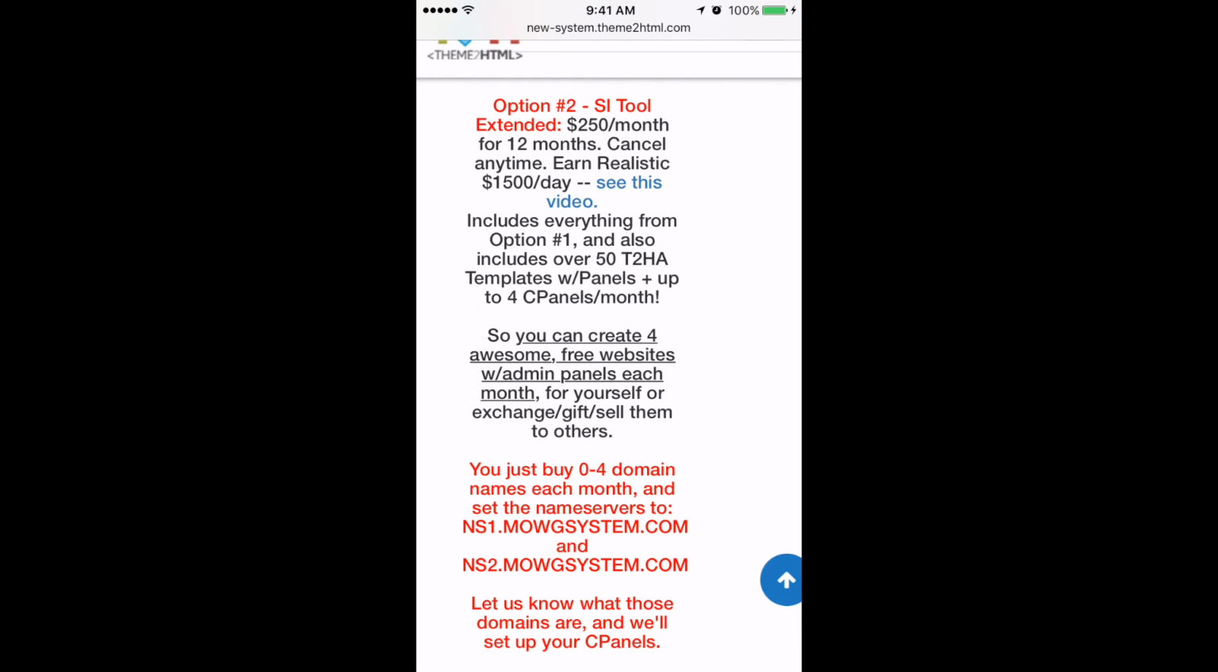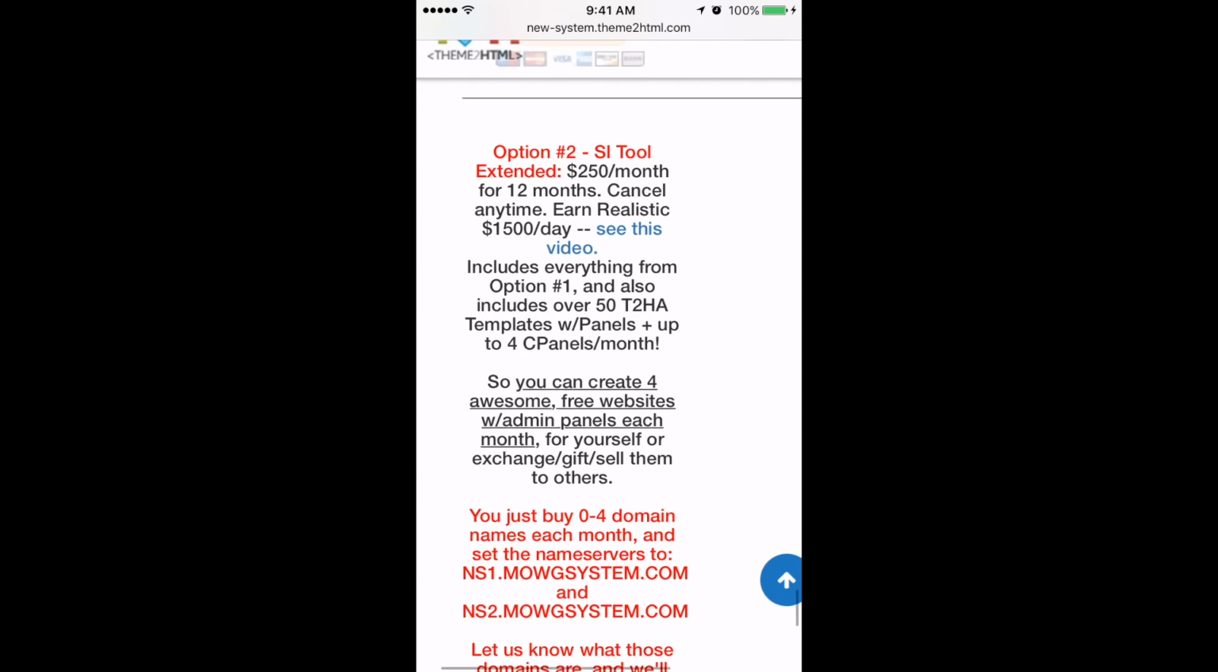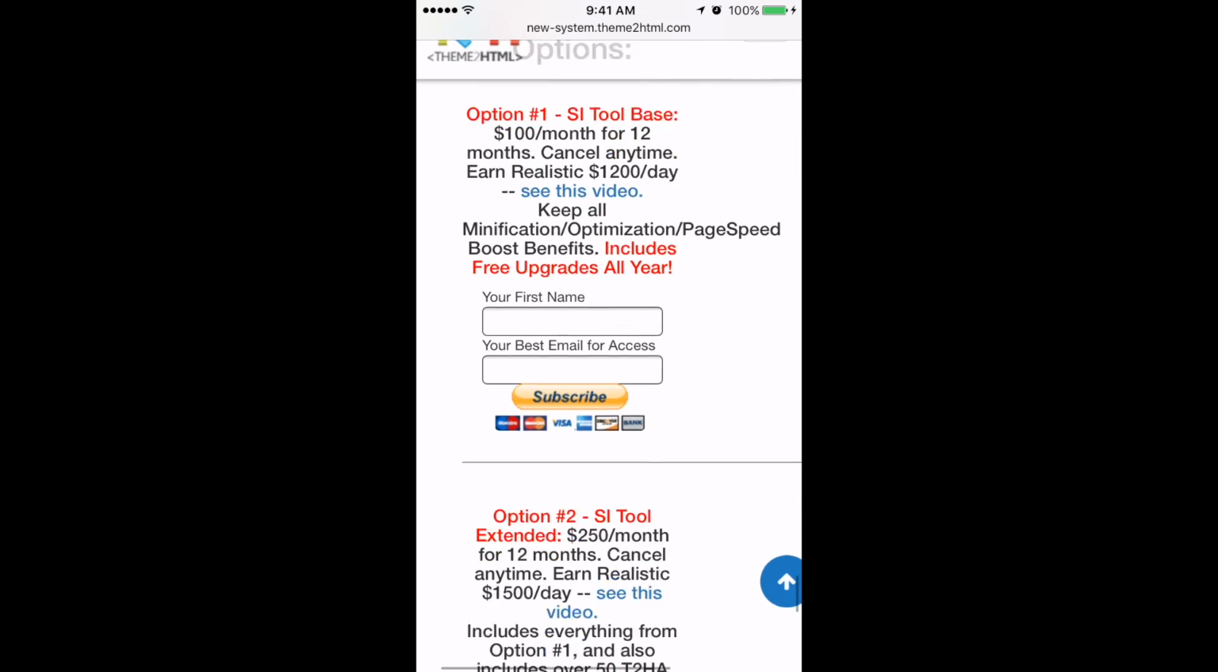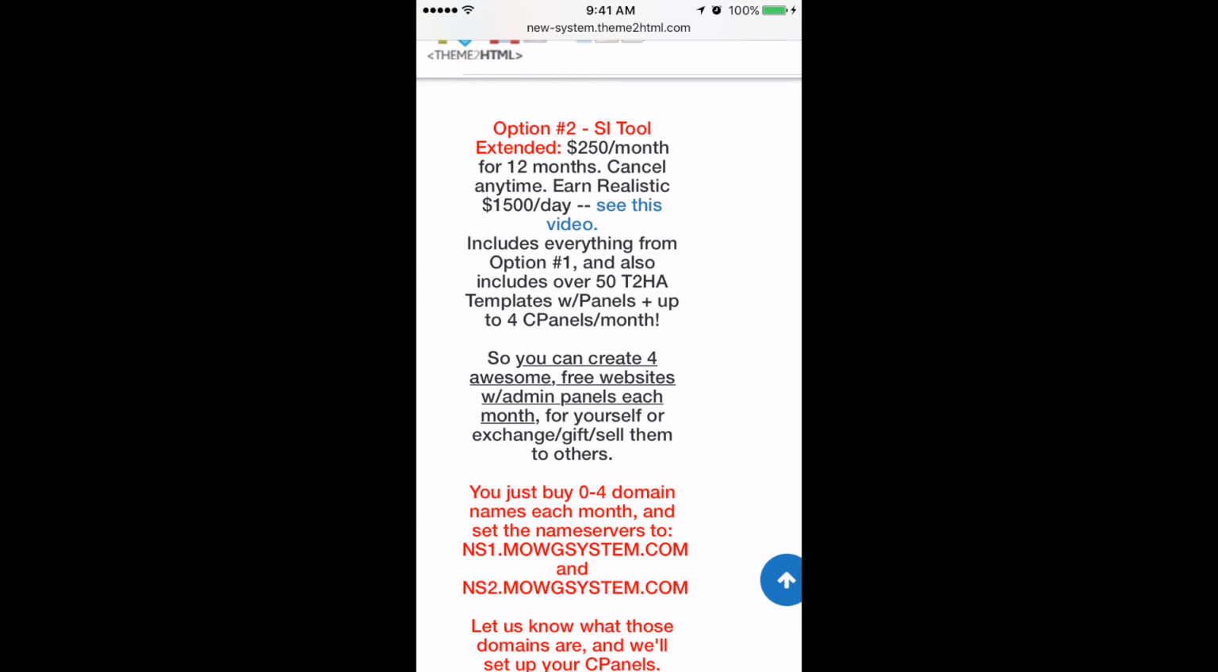Here's the other thing that's different about it. The advantage to you at $250 a month is we give you 4 cPanels a month, okay? So with option 1, you get a new cPanel a month. So you're going to wind up with 12 cPanels by the end of a year. But with option 2, instead of getting a new cPanel a month, you get a new cPanel every week. Okay? So you're going to wind up with, what, 52 cPanels? Or at least, I'm sorry, 12 times 4 is 48 cPanels by the end of a year.